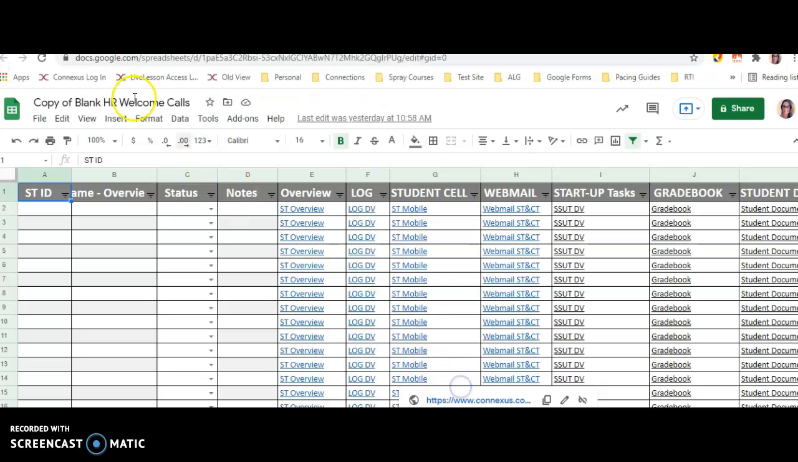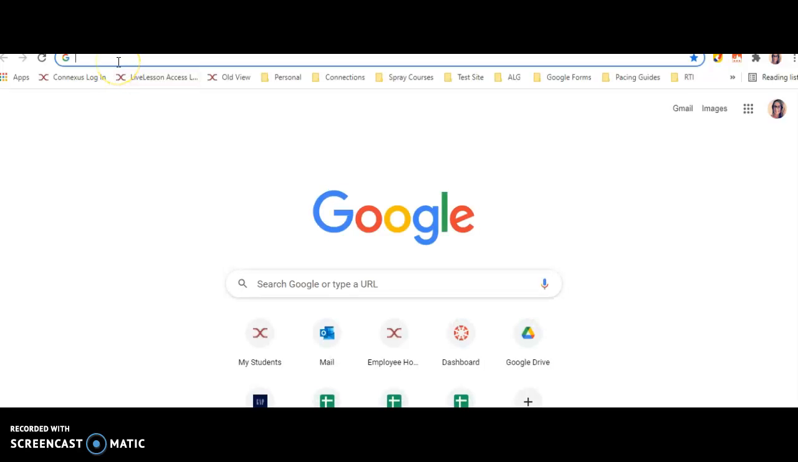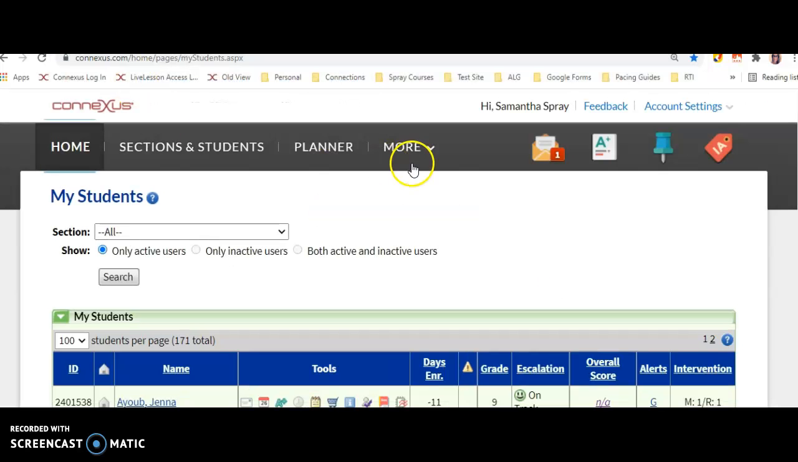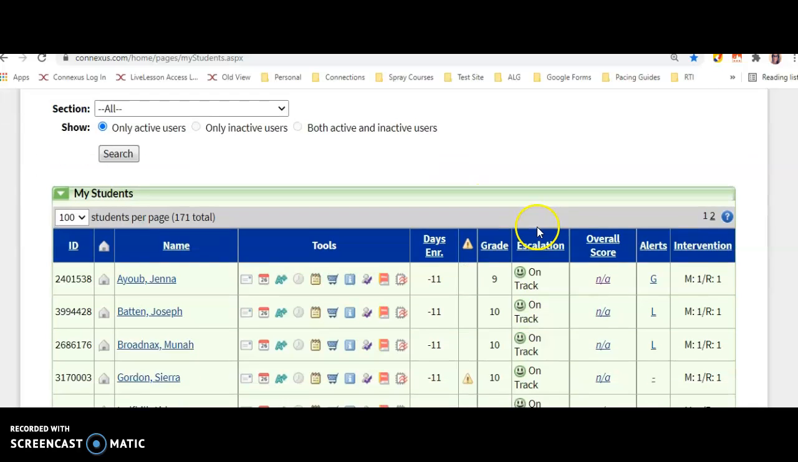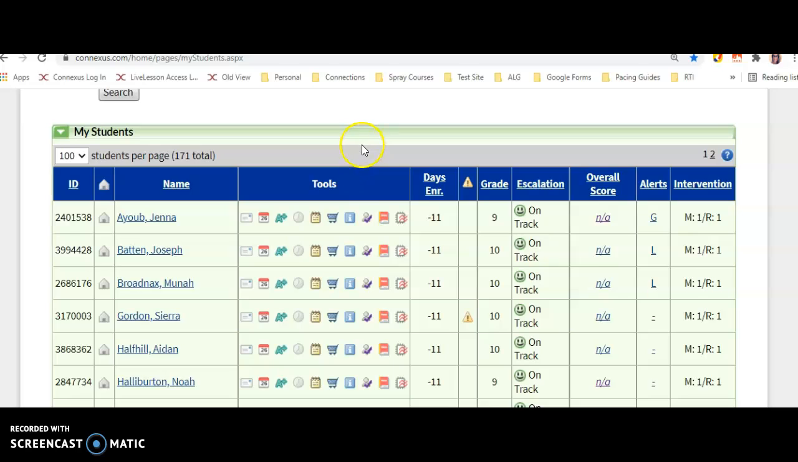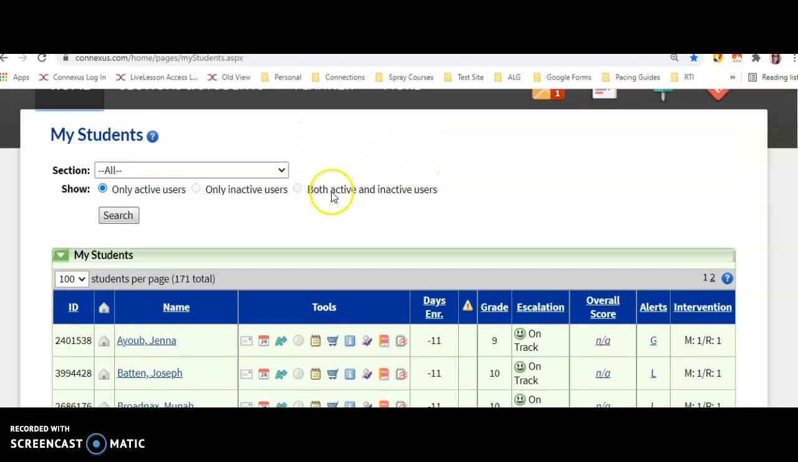I'm going to come over here, open up a new window, paste it and hit enter. This is what we call the old view of Connexus. If you notice, this probably looks a lot different than the screen you see currently.